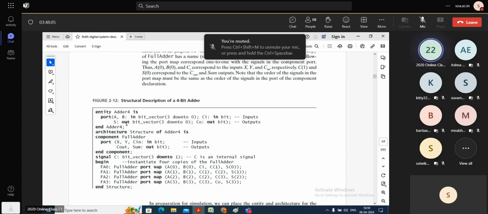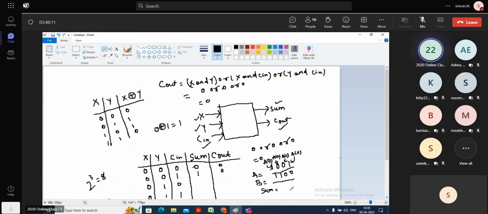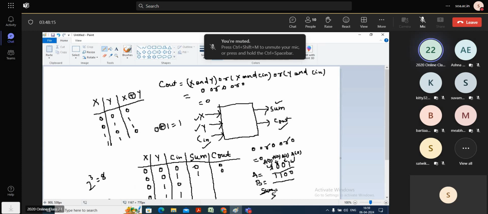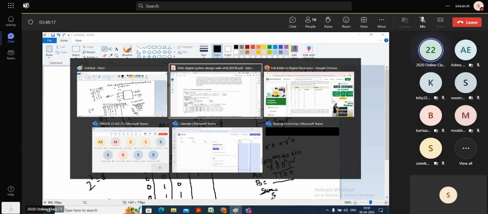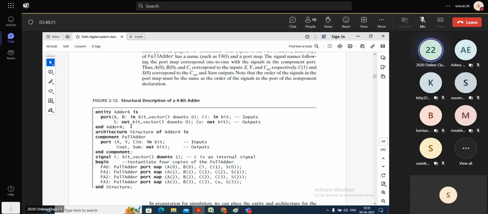Similarly, next, as you know, the output is what? S. Sum is S. So for sum, we have taken the variable name as S here. So here, what is this? Mode is out, and type is bit vector, 3 down to 0. And CO, this is the carry out. So CO, mode is out and type is bit.